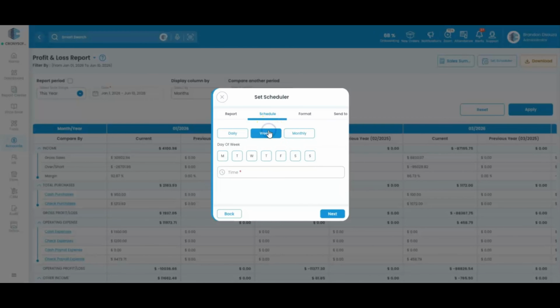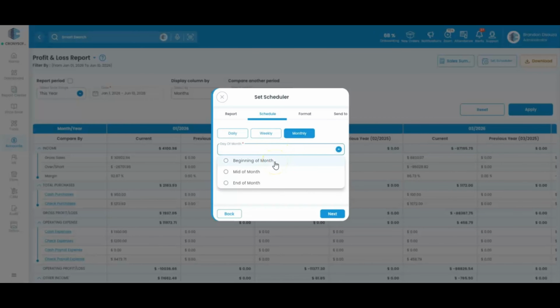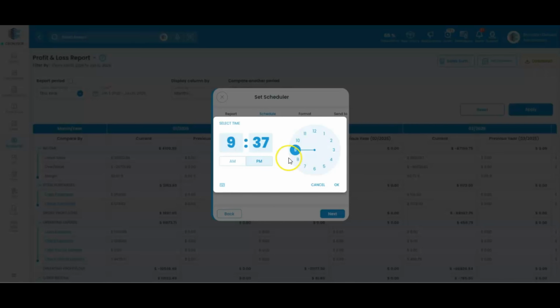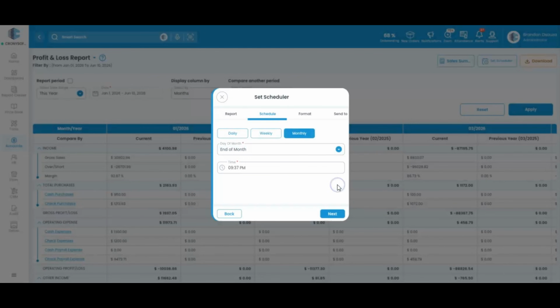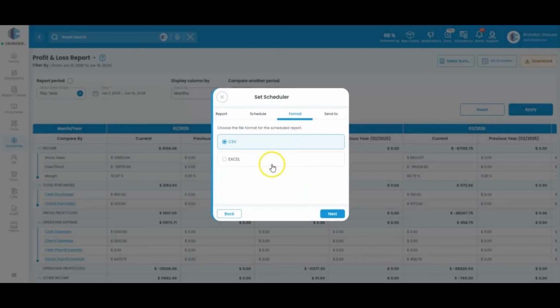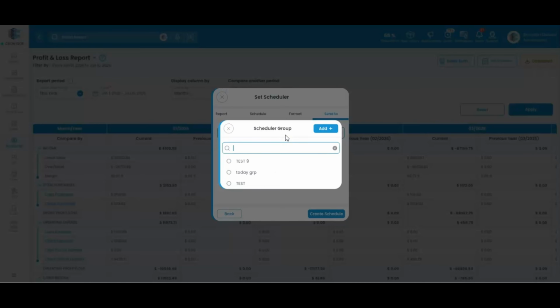If you select weekly, you would need to select the number of days listed down here. If it's monthly, you would need to select the beginning of the month, mid, or end of the month. Then choose the time, what time you would like to receive the reports. Then click Next. Now you select which format you want it in, CSV or Excel. Once you click Next, it will ask you where you want to send it to.